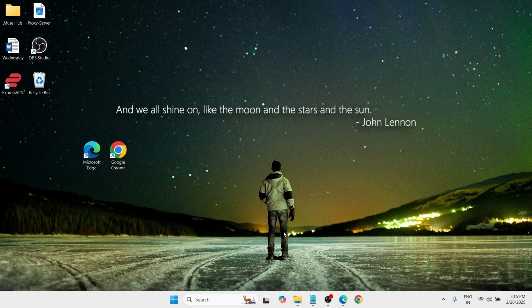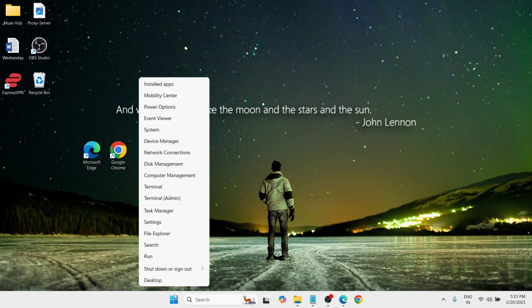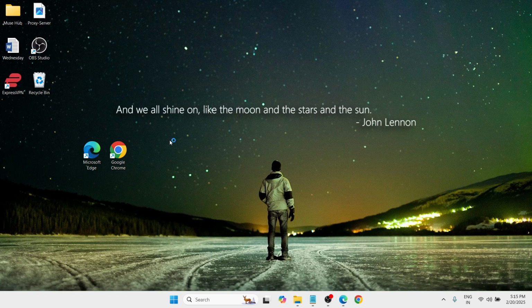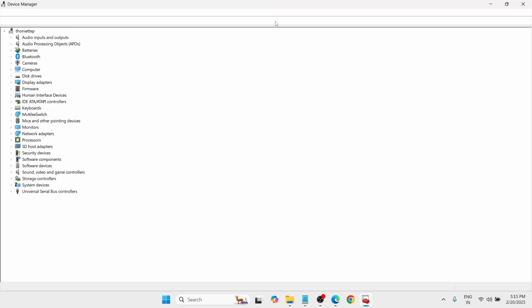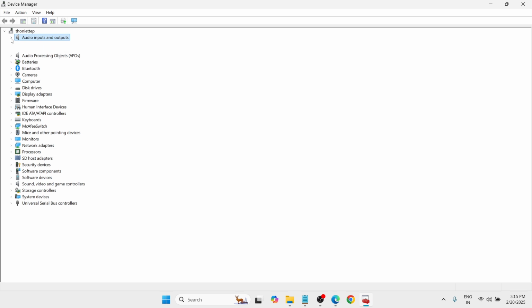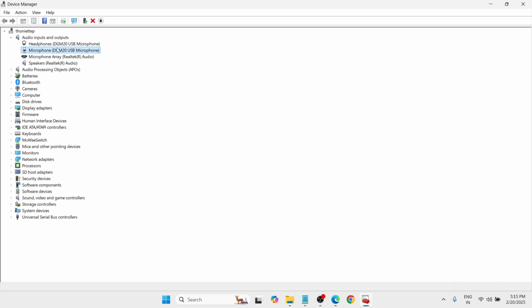And let's say if it doesn't, then let's proceed to the third step, which is at the start icon, right click and proceed to device manager. Here in the device manager, you need to look for audio inputs and outputs. Expand it first to see it clearly. Here I can see the audio inputs and outputs. Click this forward arrow and then go with microphone.